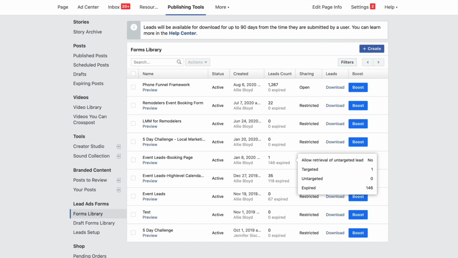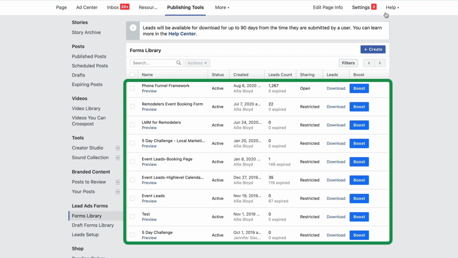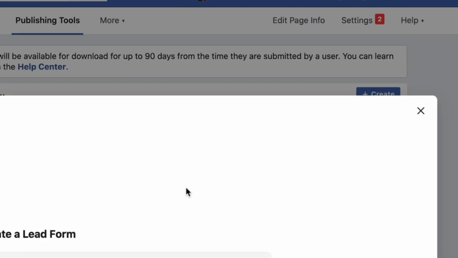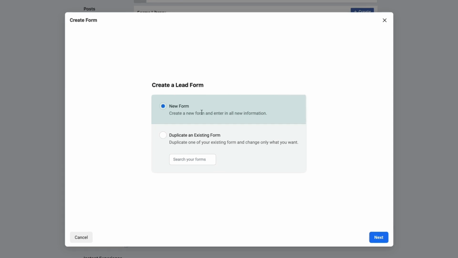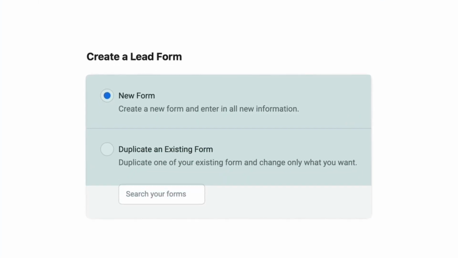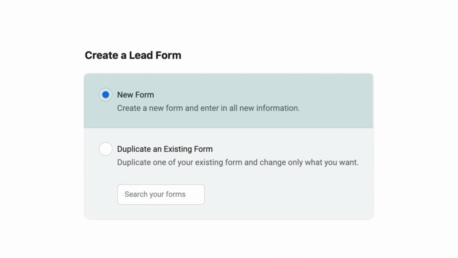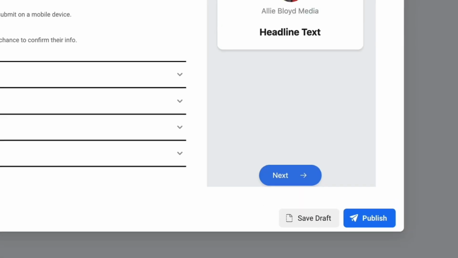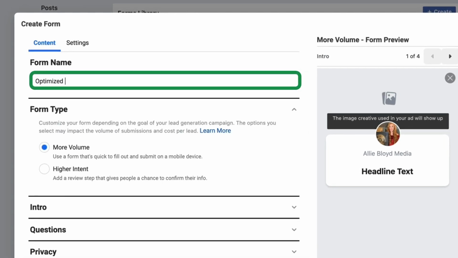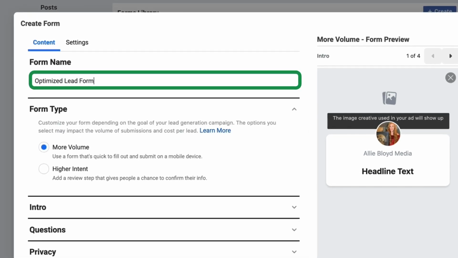And as you can see, I've got this little section of my own forms, but we're gonna click on Create. I'm gonna have the option to create a new form or duplicate an existing form. At this point, I would assume that you're gonna create a new form because your existing forms may not have the information that we wanna have. The next thing you'll do is to name your form. So I'm gonna call this Optimized Lead Form.